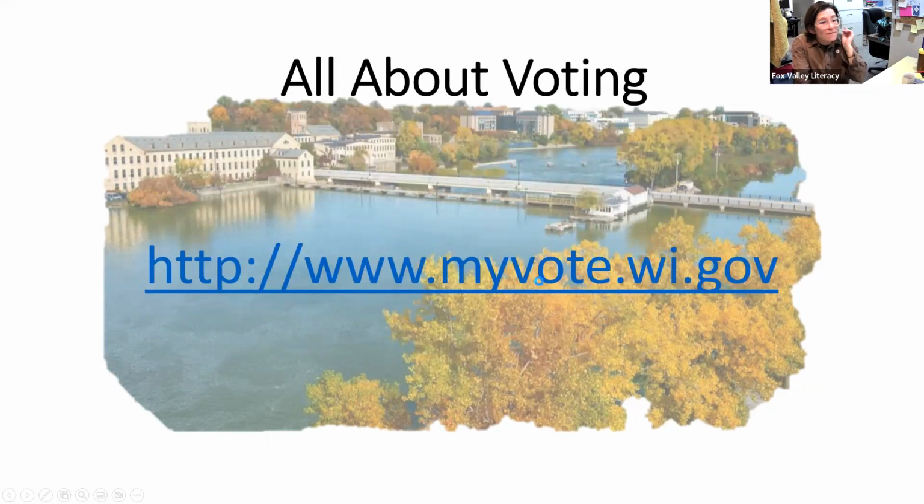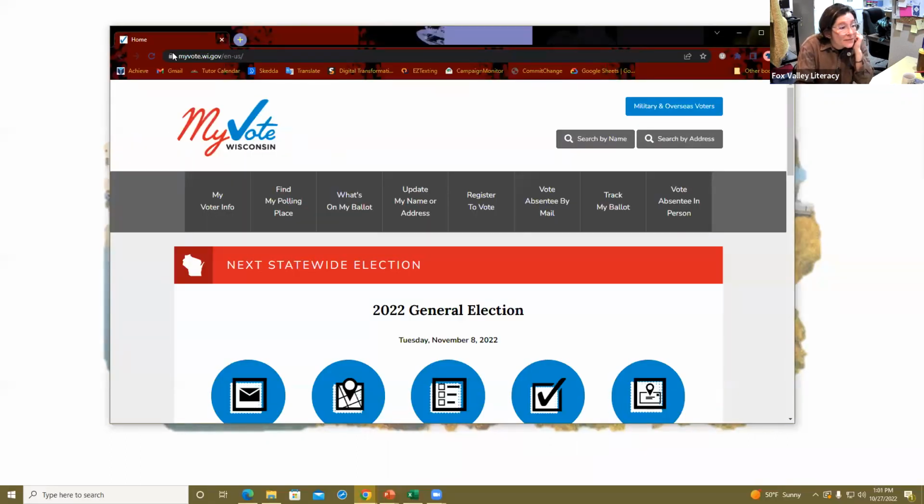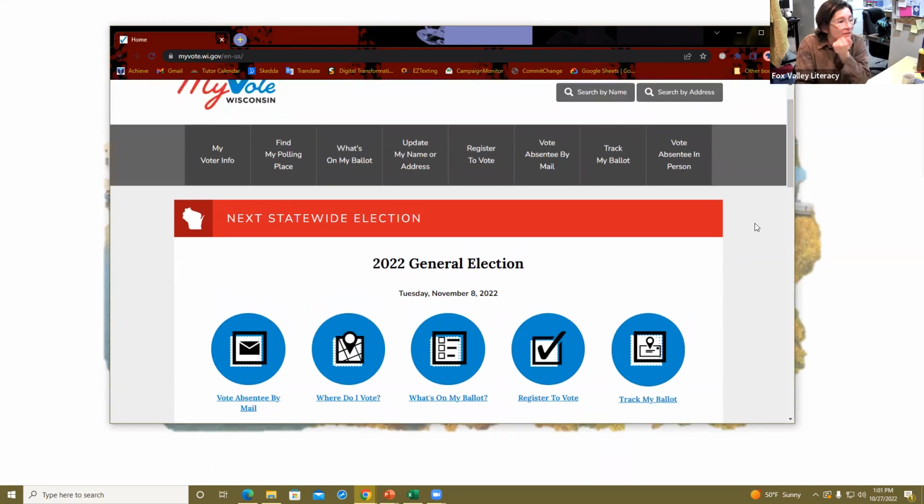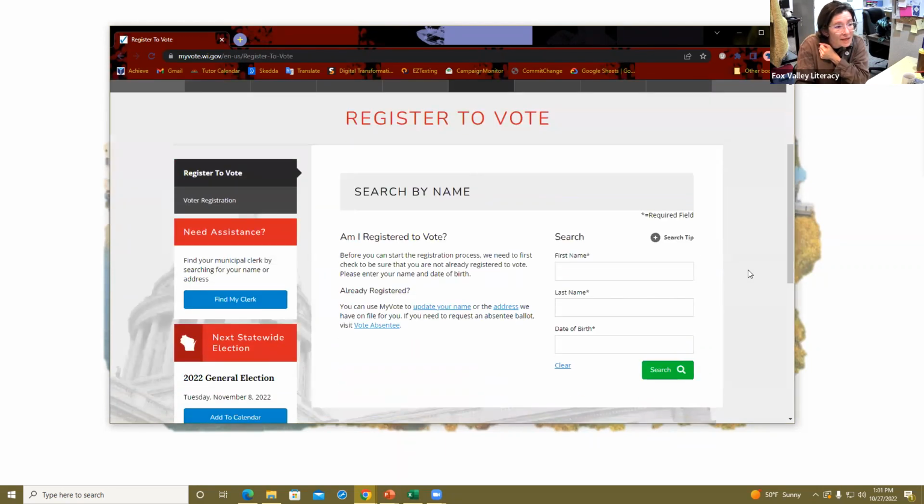So myvote.wi.gov is an absolutely amazing website. Whenever you go there, it'll always tell you when the next election is. So the next statewide election is the 2022 general election on Tuesday, November 8th. And there's a lot of different things that you can do on this website. You can register to vote directly from here. This can be a really helpful thing for students. This way you can register to vote without leaving home, as long as you have a camera on your phone.